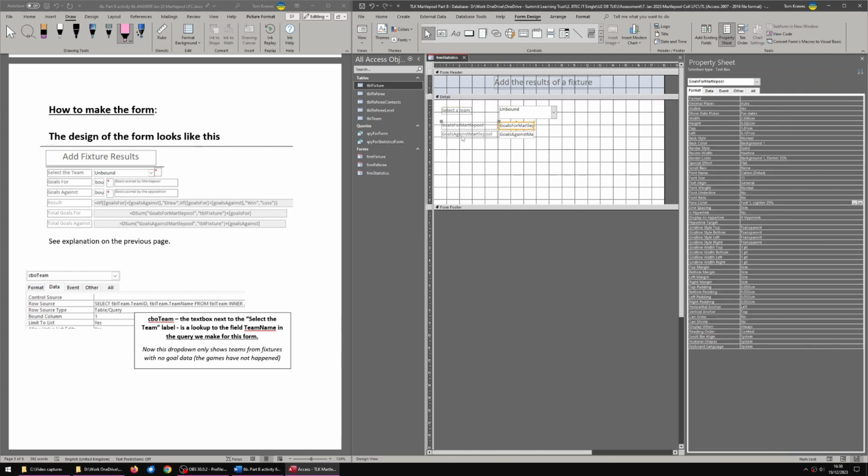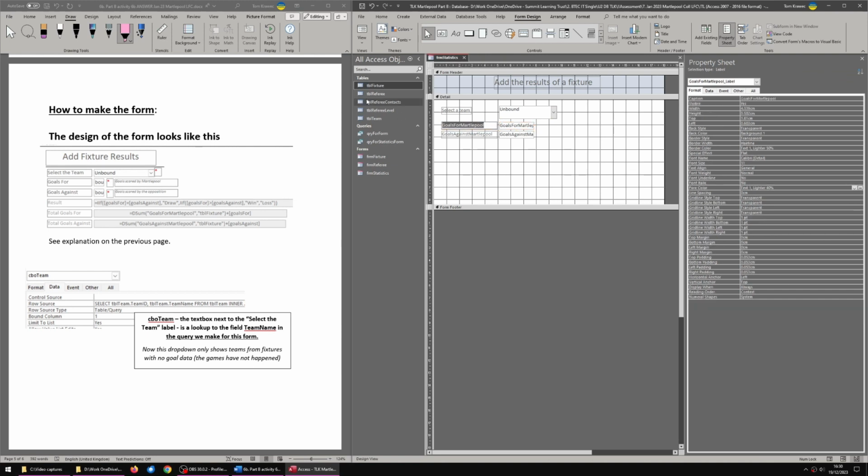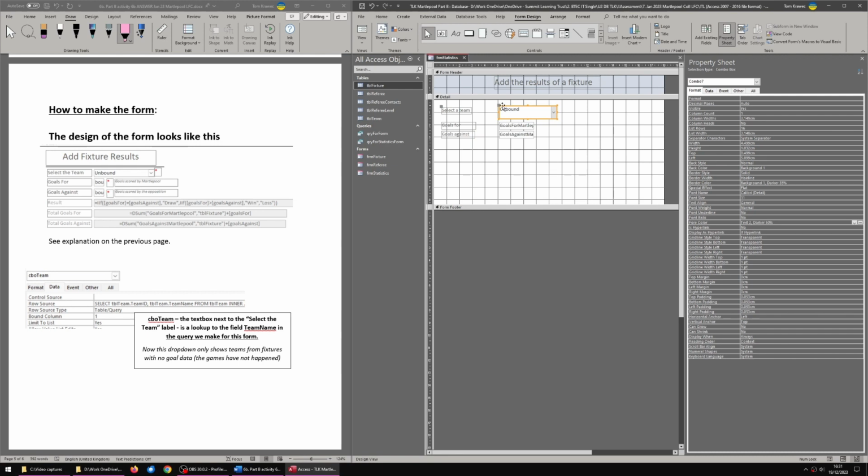Goals for Martlepool. Goals for. I put in jails accidentally. Goals for. Goals against. Just made those look a bit neater. Can't do that much magic to make Access look good. It's not beautiful.